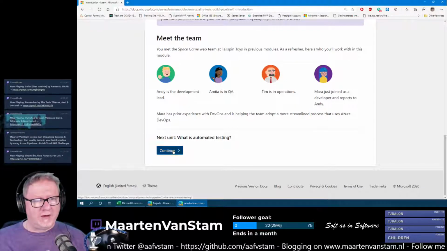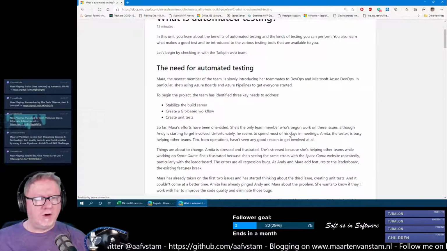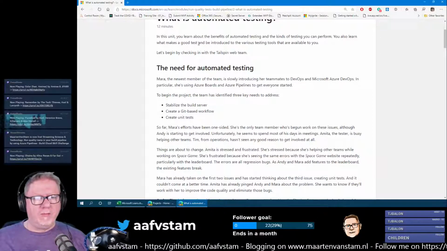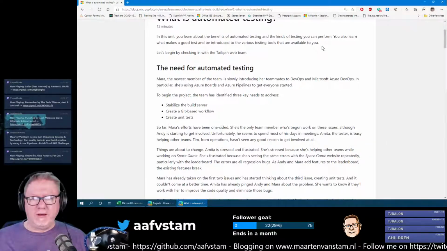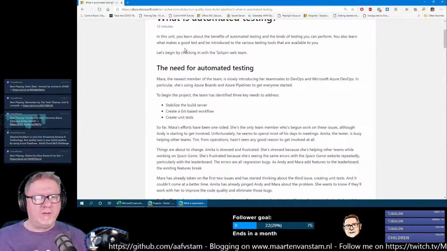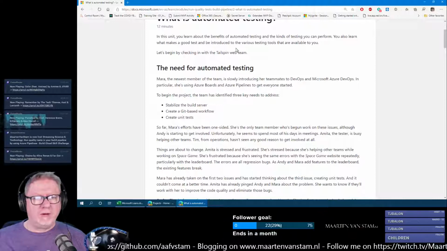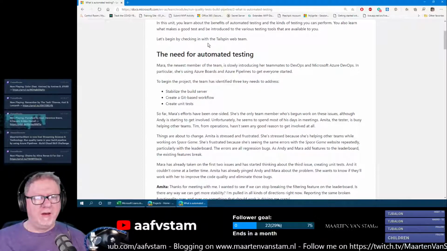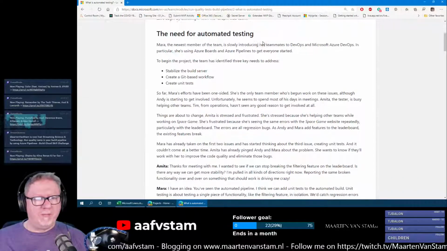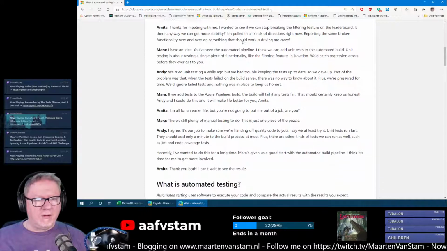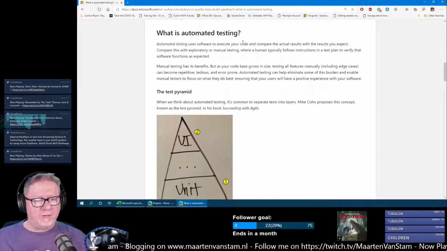What is automated testing? In this unit you learn all the benefits of automated testing and the kinds of testing that you can perform. You also learn what makes a good test and are introduced to various testing tools available. Let's begin with checking with the Tailspin web team. Well, we already had them in the team from the previous side.